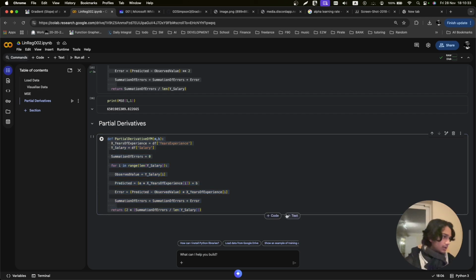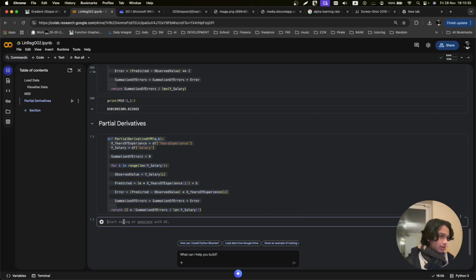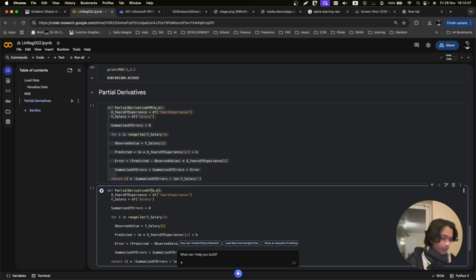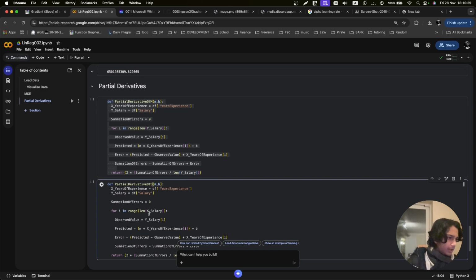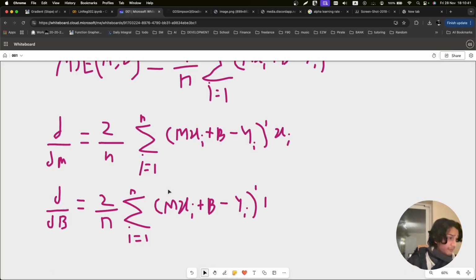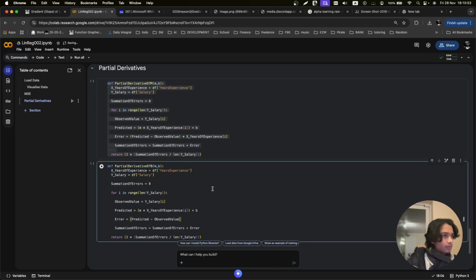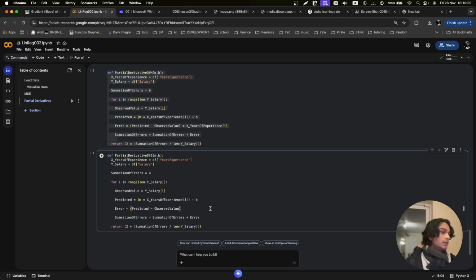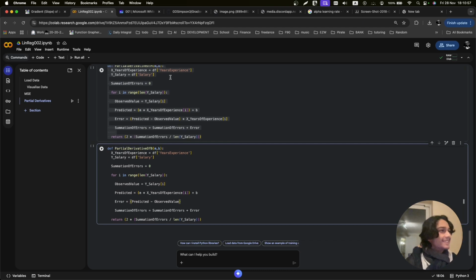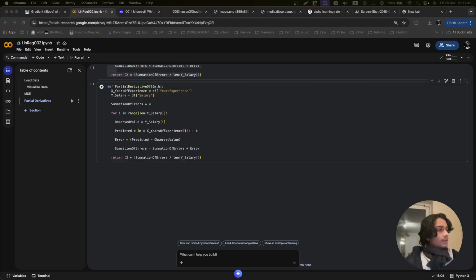Copy that. Partial derivative of b. Same thing except this is 1, so we do not multiply it by xi, it's 1, and same 2. Partial derivative of b, nice, looks good. So there are our partial derivatives now.